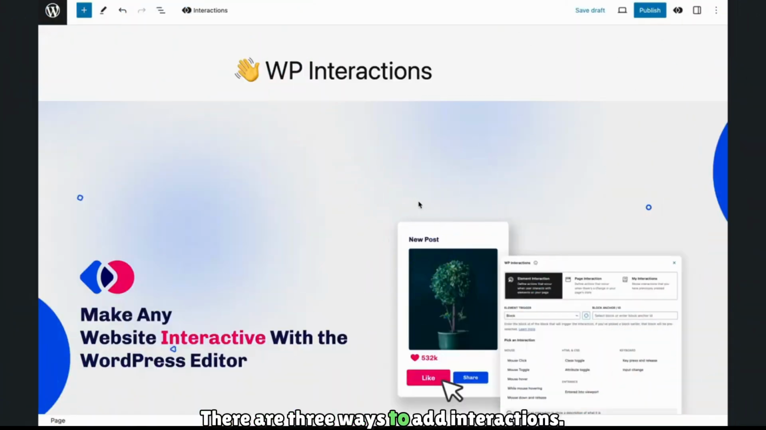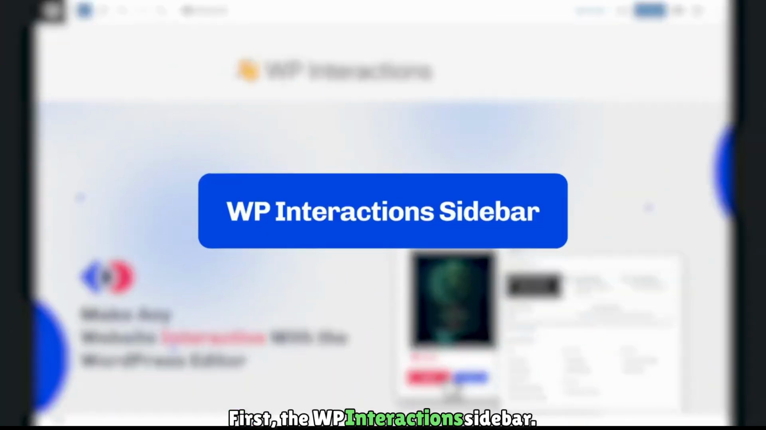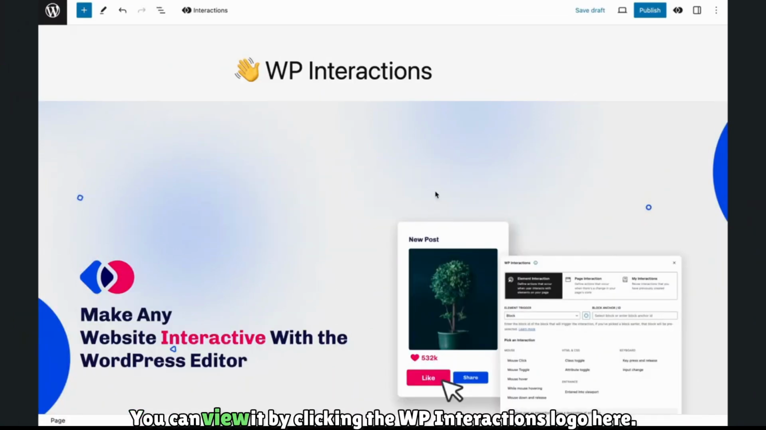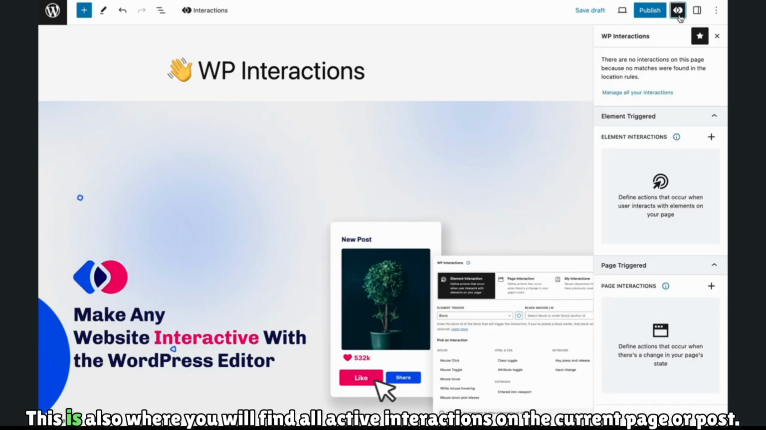There are three ways to add interactions. First, the WP Interactions sidebar. You can view it by clicking the WP Interactions logo here. This is also where you will find all active interactions on the current page or post.